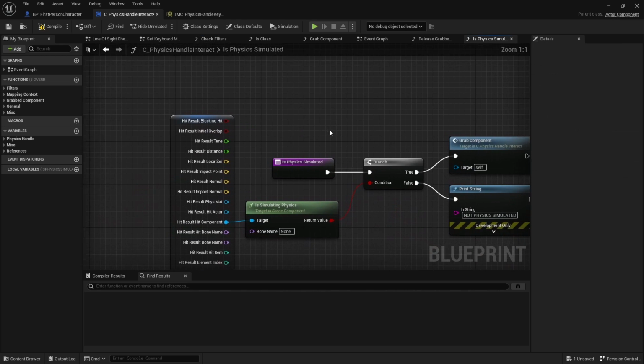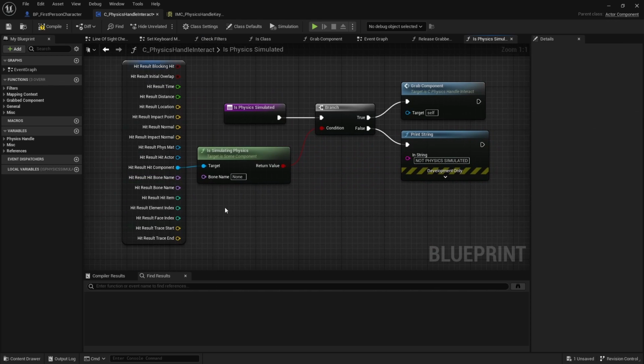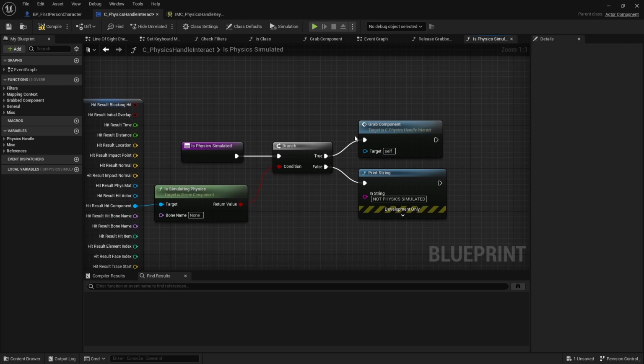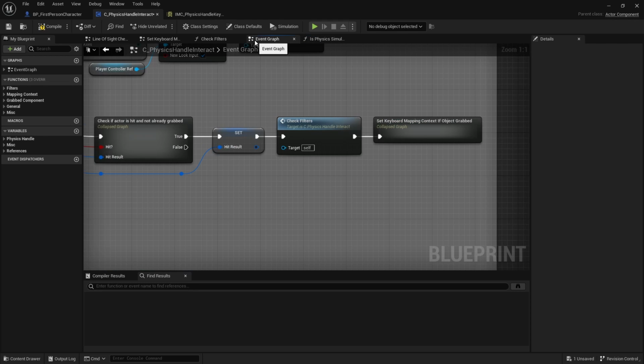Now each of these has our hit variable. We check if it's simulating physics just in case, because even if you detect an object that maybe has an interface or is a specific class, it could not be simulating physics. And for the physics handle component to work, it needs simulate physics active. And then if it's true, we just go to grab component, and this is true for every filter.